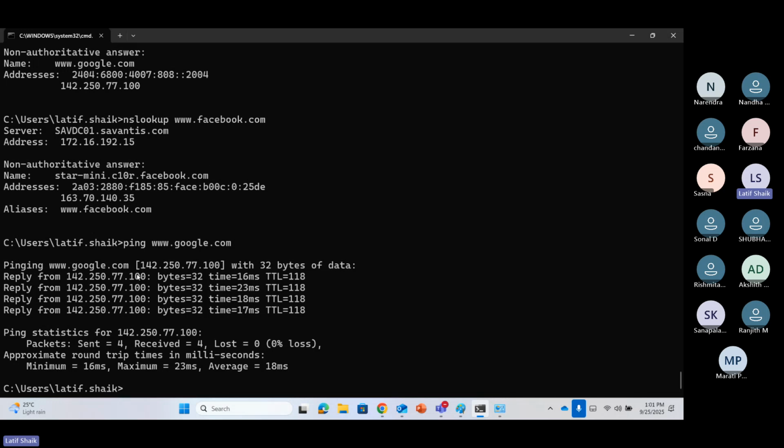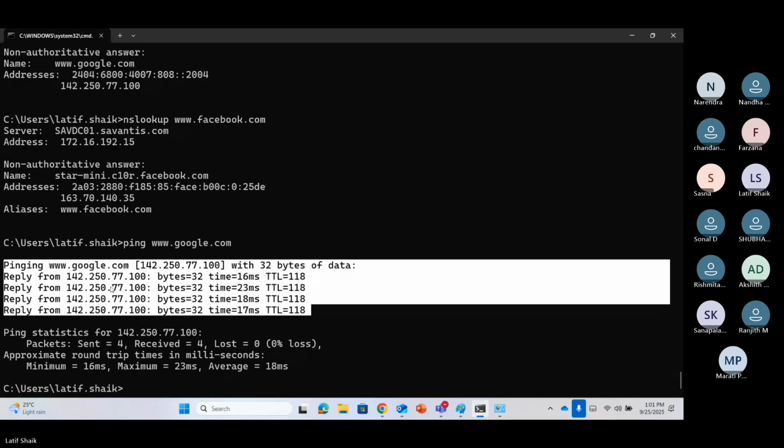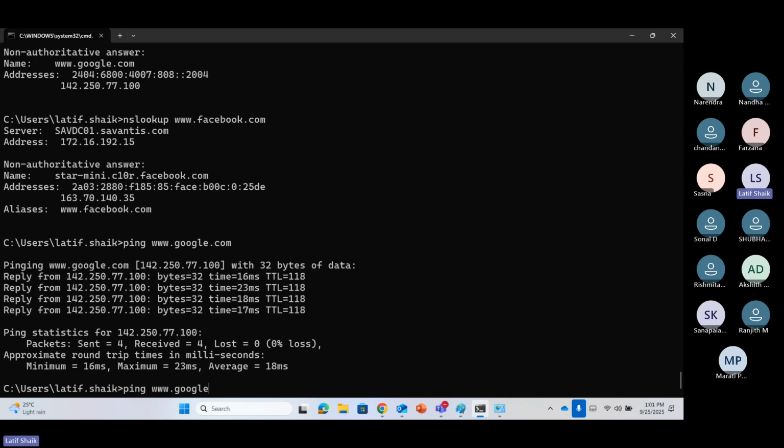So you got this is the IP address of google.com. First, we got it. Then we sent a request to this IP address, and we got a reply from that IP address. Now this is one. Okay, meaning from my system to google.com, I am able to communicate.